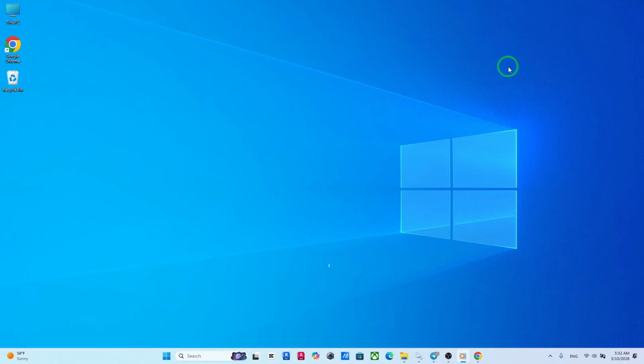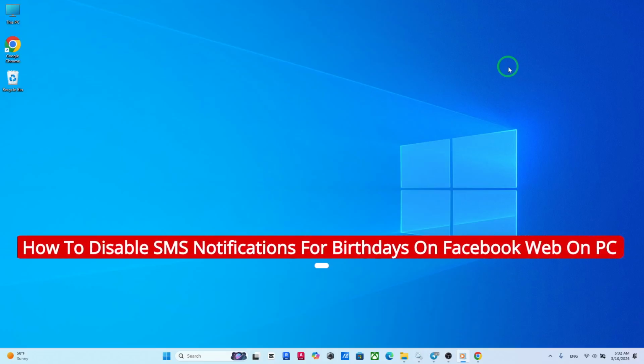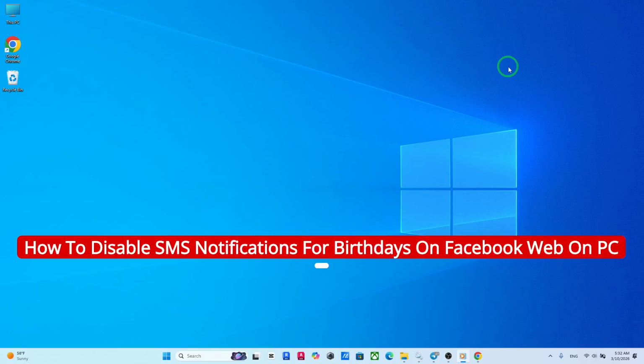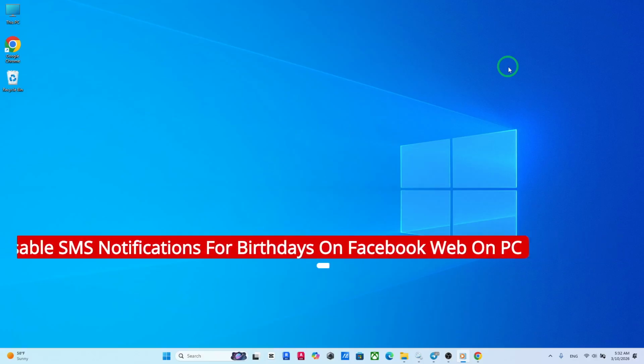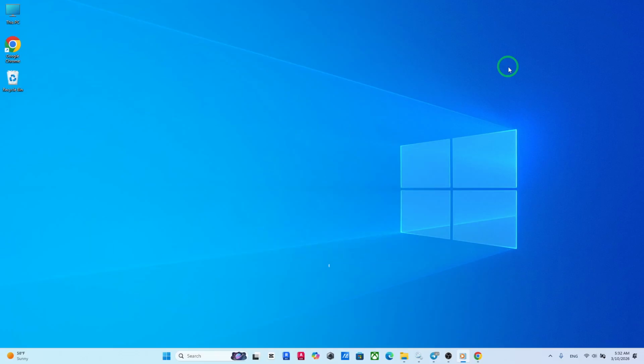Welcome to a quick guide on how to disable SMS notifications for birthdays on Facebook Web on PC with the latest update. First, open Facebook in your web browser and sign into your account.